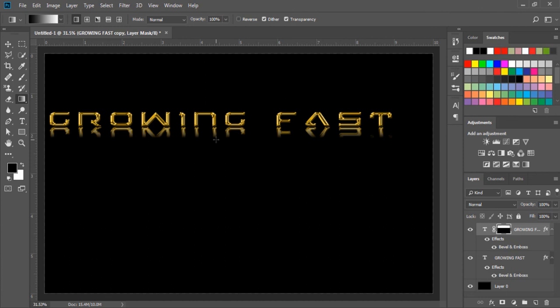Also, we can adjust and edit the shadow by using the brush tool. We choose the layer mask and black or white foreground color and then paint on it like this.